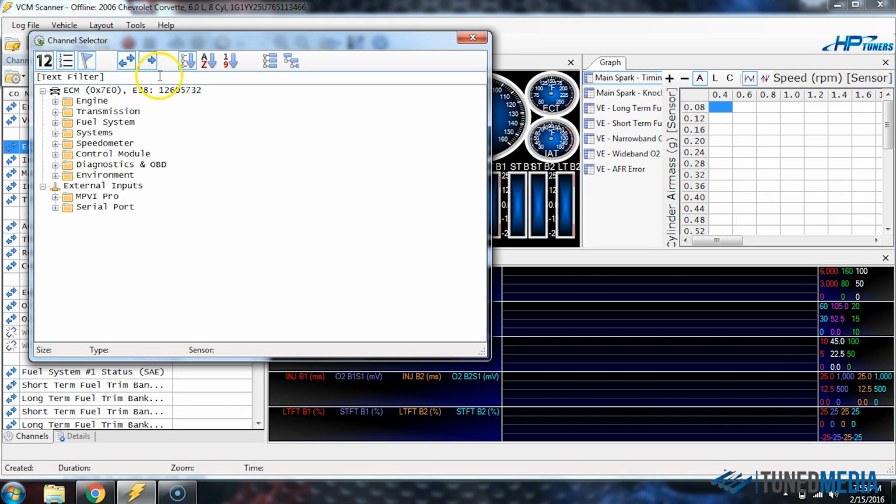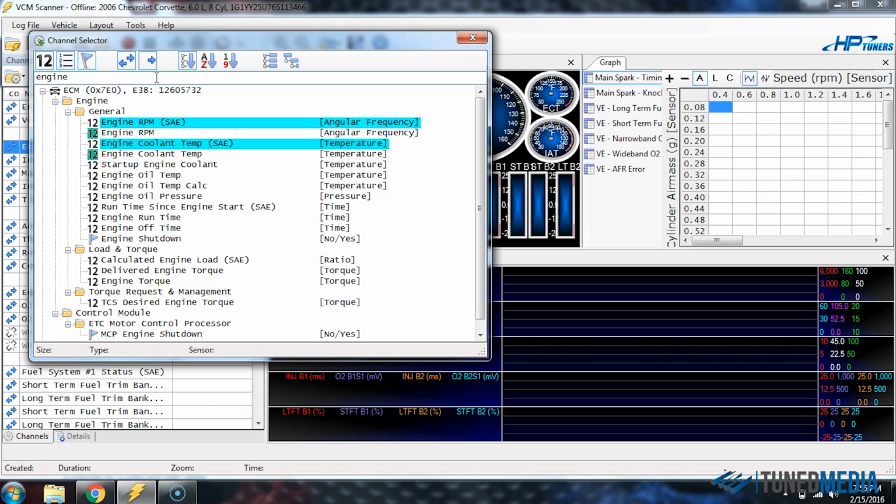Or the nice thing that they've done for us is that you can go up to text filter, and you can pretty much type in anything that you want to find. So let's say I want engine coolant temperature. I can type in engine, and I get engine coolant temperature. You can do this for virtually anything. Anything that you want to record, you can type in there, and as long as it's named the same as what you're trying to record, you'll be able to find it. Makes setting that up much quicker, much easier.